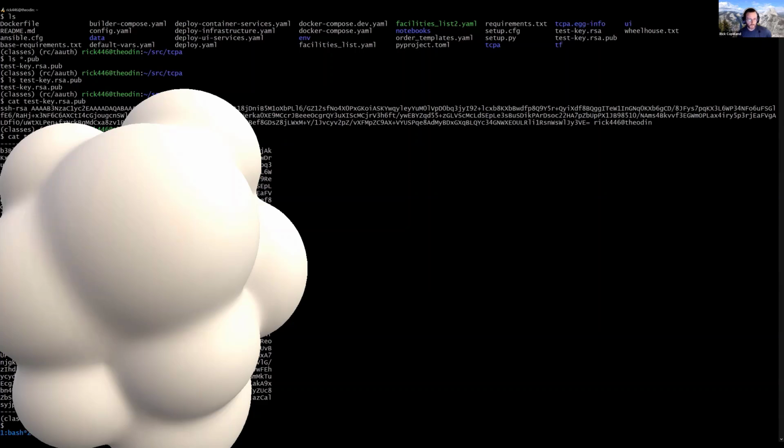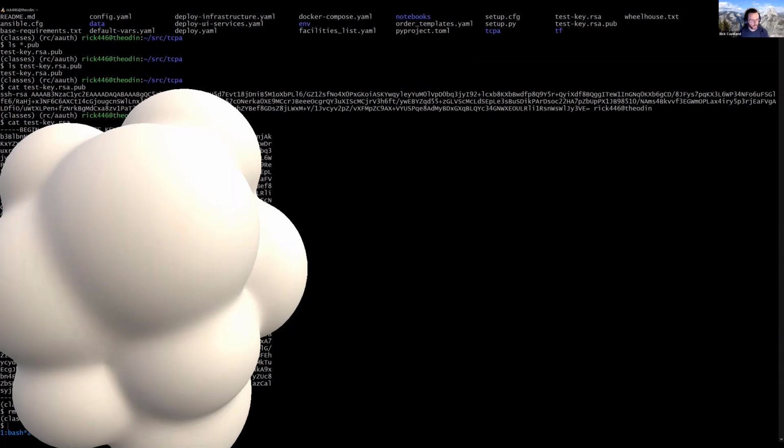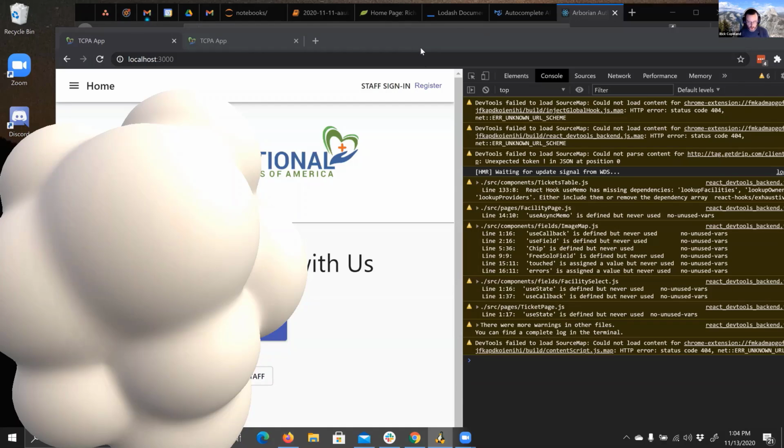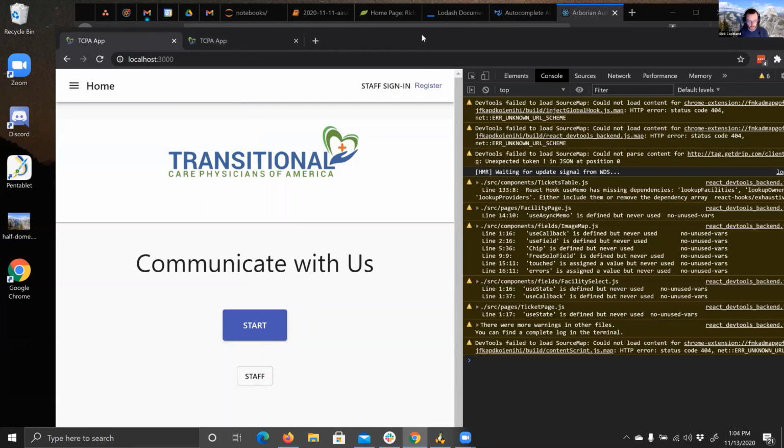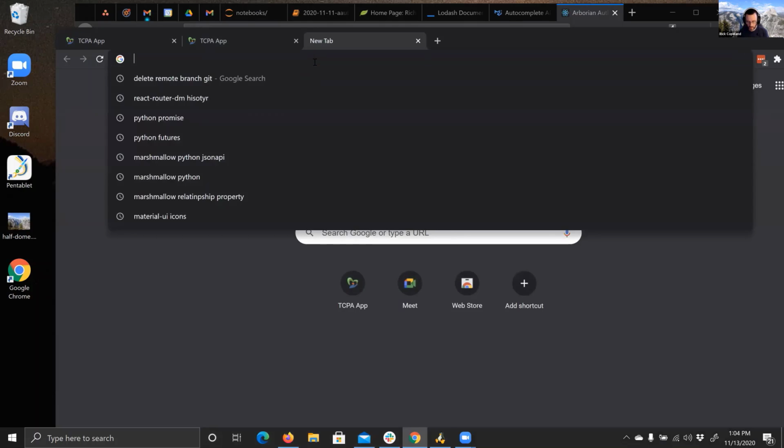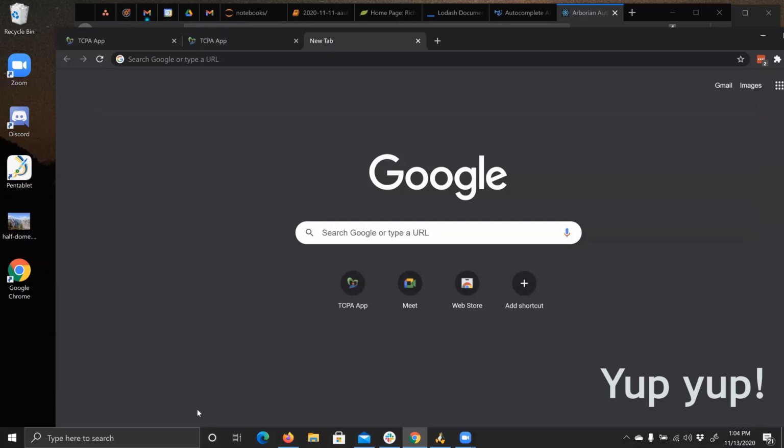But once you've created those public and private keys, sorry, it's test_key. Yeah, let's remove those there. Then you can come over to my browser. Can you all see my screen? To your browser. Yeah, my browser. That's what I meant to say. Sorry.